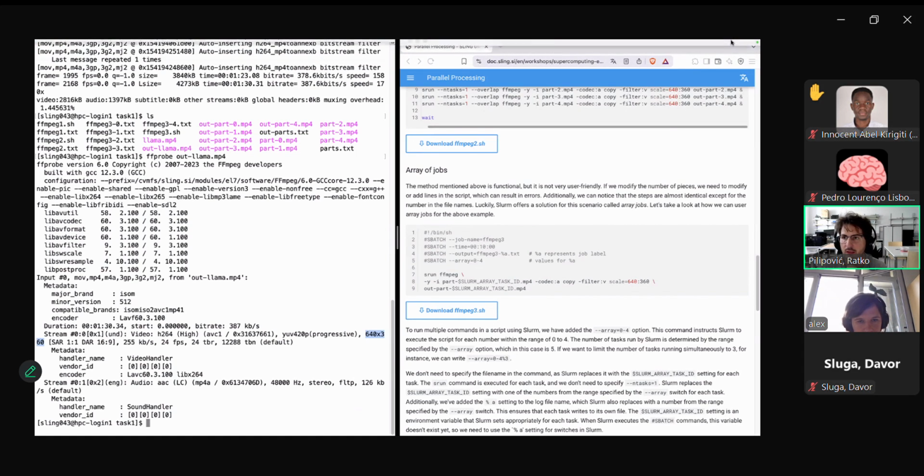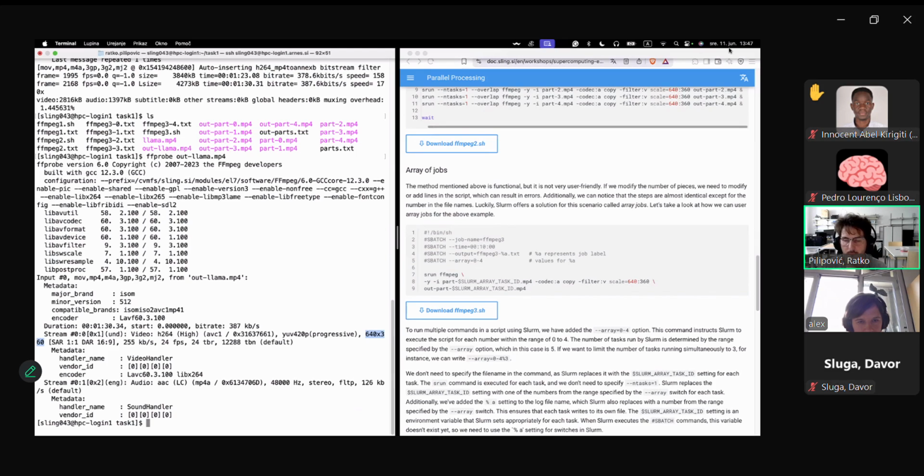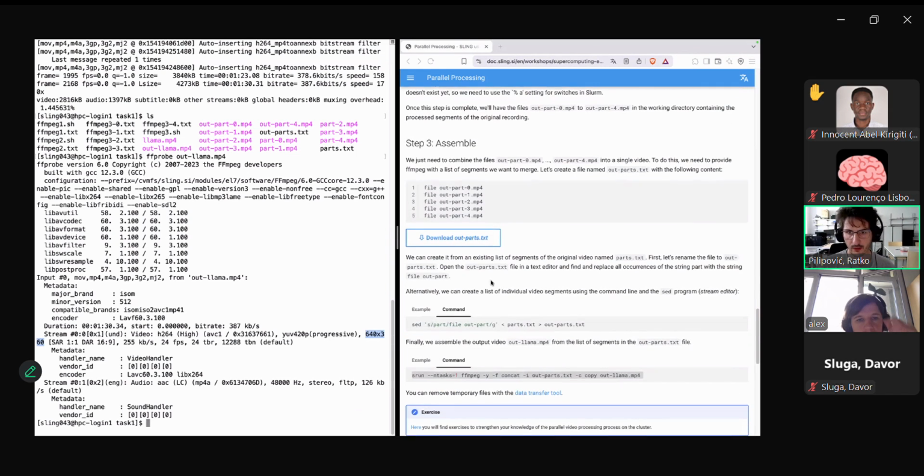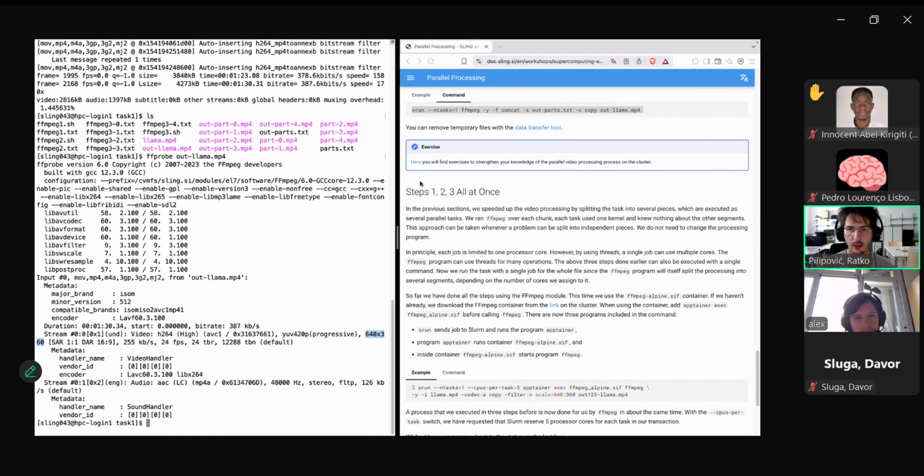As we are nearing the end of the workshop, we will try to perform all of these steps at once.